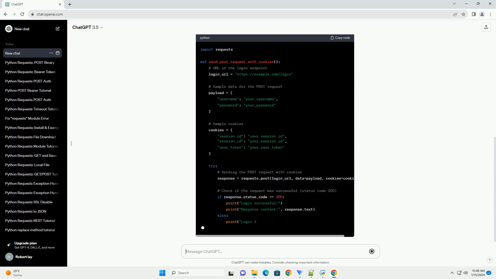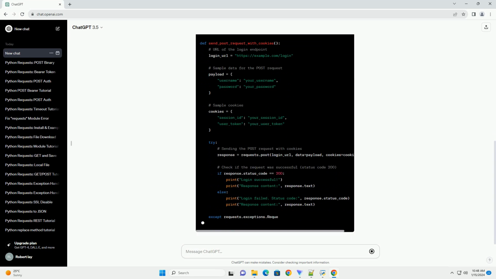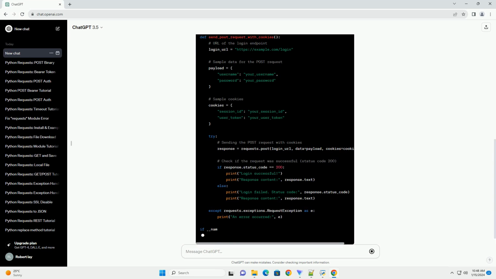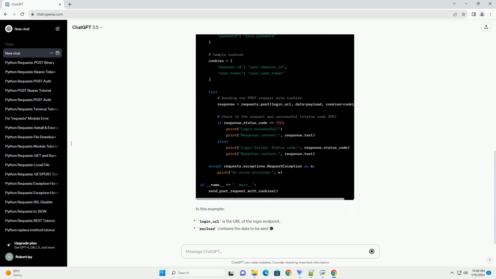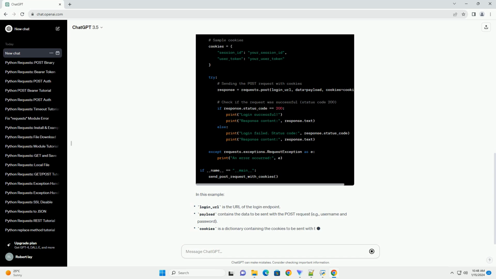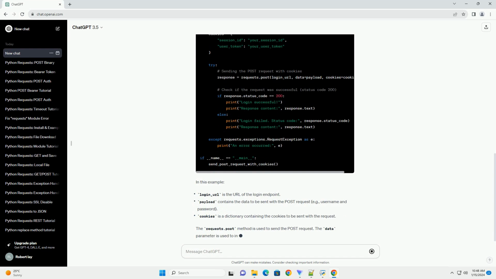Cookies are small pieces of data stored on the client side that are sent with each HTTP request to a server. They are commonly used for session management, authentication, and tracking user preferences.